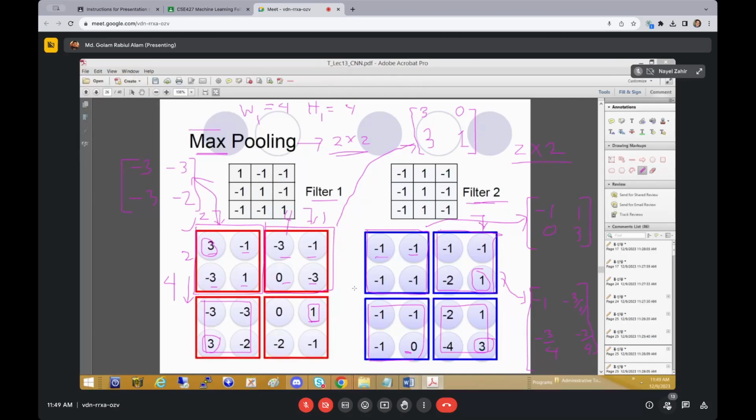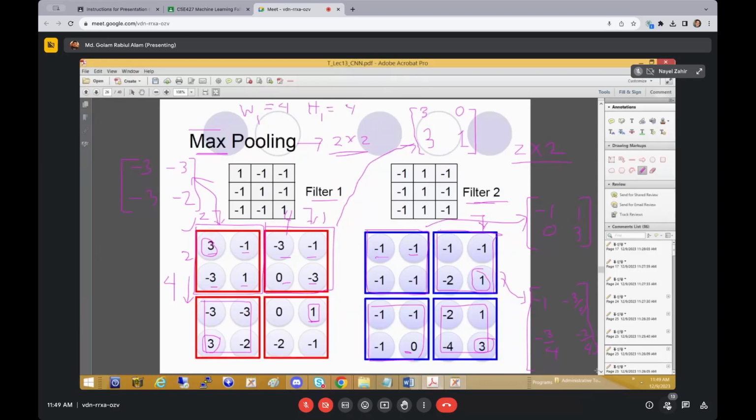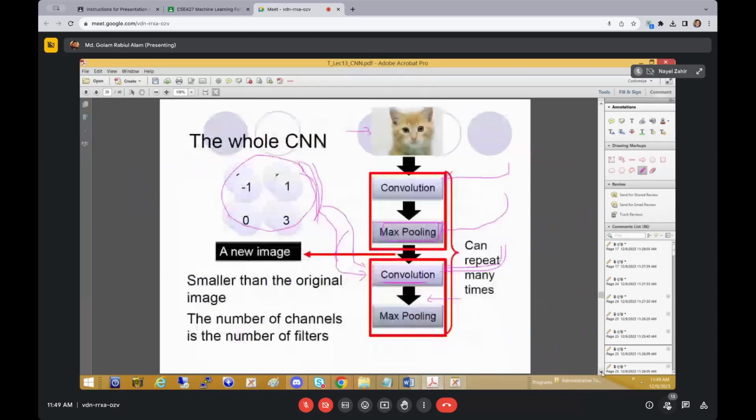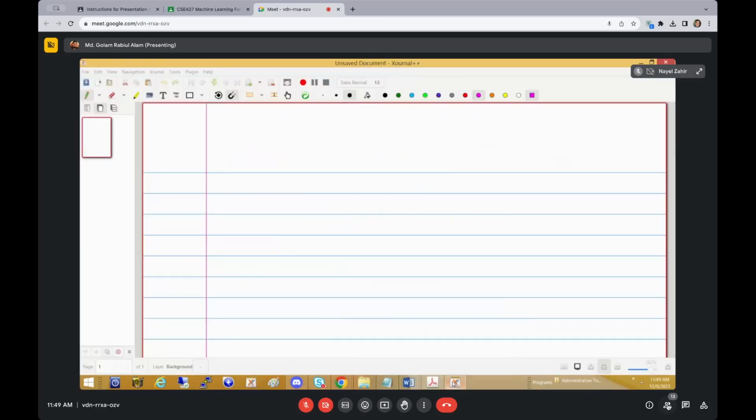According to our equation for finding the output size of the pooling operation, W2 is W1 minus F divided by S plus 1.